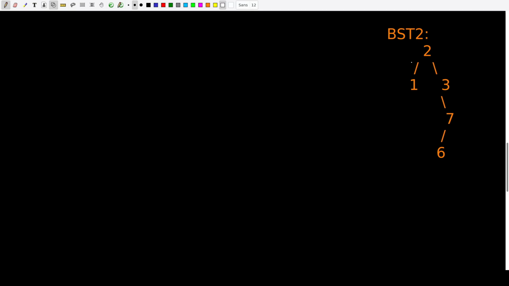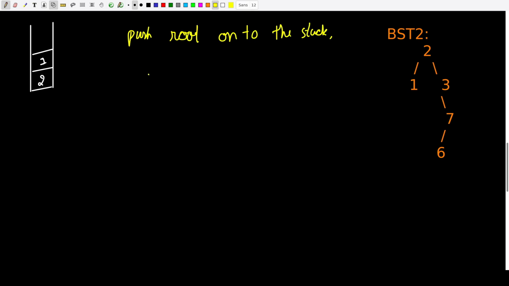The way we perform in order traversal is, we are going to take a stack and push the root onto the stack. So 2 will be pushed onto the stack, and then 1 will be pushed onto the stack. So let me write it down. Push root onto the stack, and then we update root by root equals root of left. In this way, we have pushed 2 and then 1, and after that the root becomes empty.